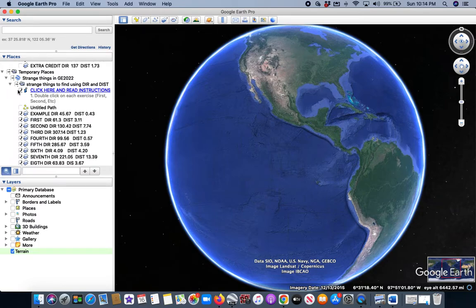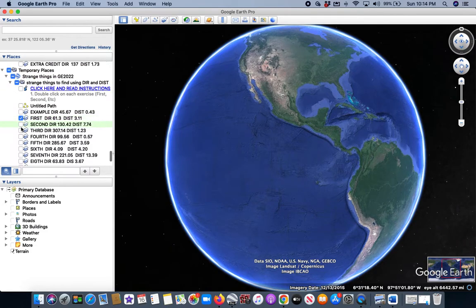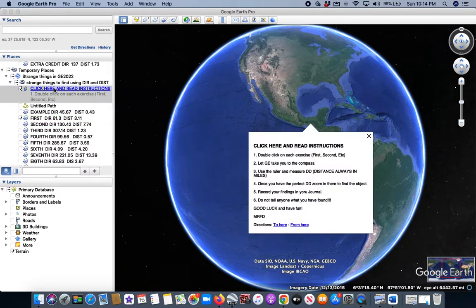So the first thing that you want to do is, I'm going to unclick everything. See, click, unclick. I can click each one of them too, clicking in the little square. But I'm going to just go and read the instructions. So I click here. It says, double click on each exercise, let Google Earth drive you there, use the measure of distance and directions, and then after that zoom to find something interesting and then record it in your journal.